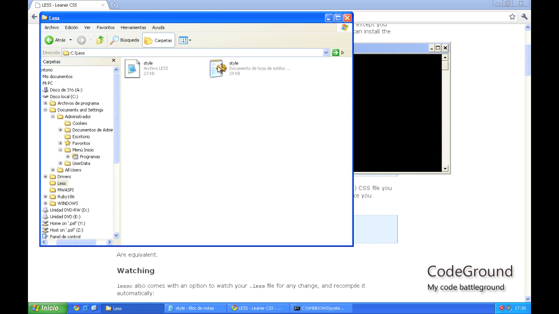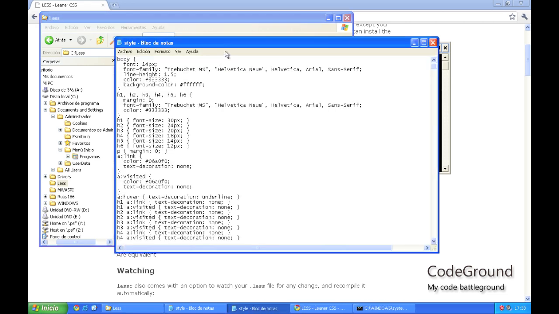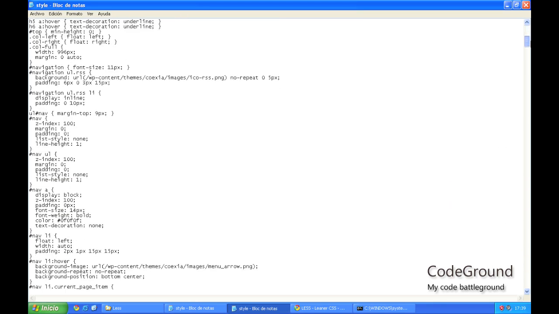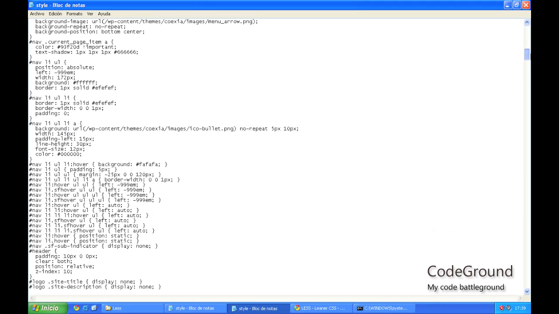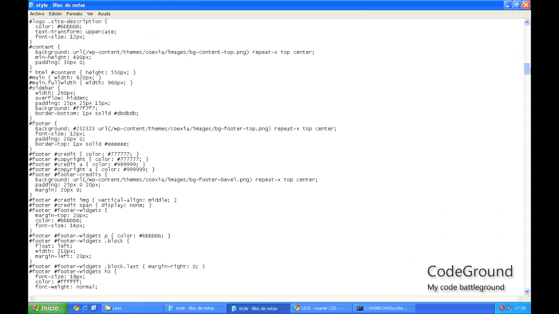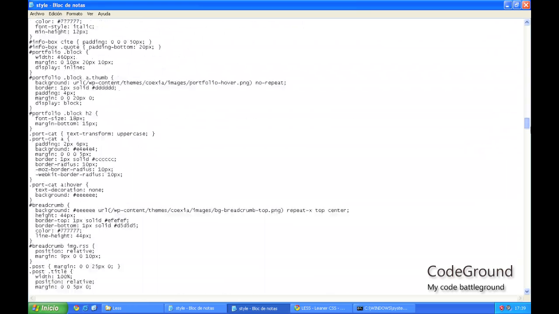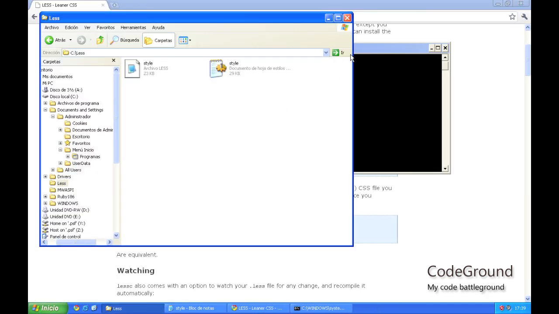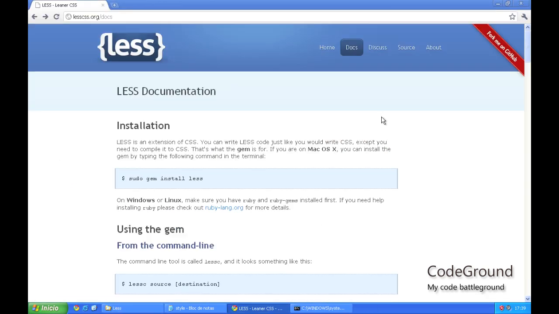Okay, here we go. Style, oh yeah. Look at this. Everything just like normal CSS. All the child and everything. And you could upload the code right to the production environment and you'll be done.